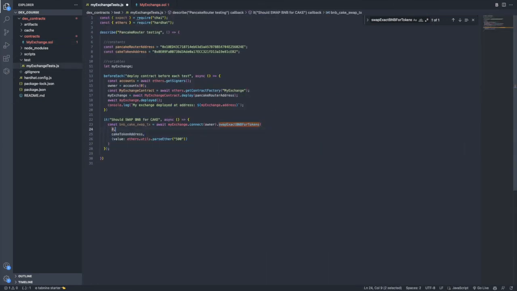The first one is saying the minimum amount that we accept to get back of cake. And the second one is saying what token we want to get in exchange. You also see this piece of code here between the curly braces where we specify a value, and this value is equal to ethers.utils.parseEther of this string here.